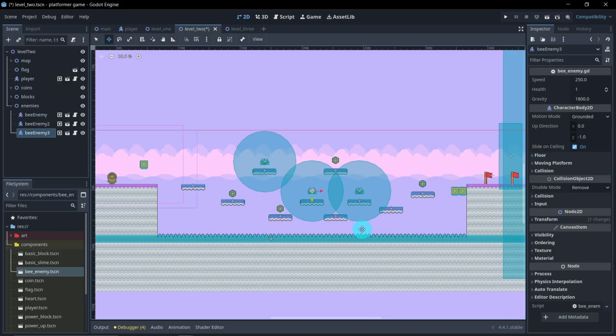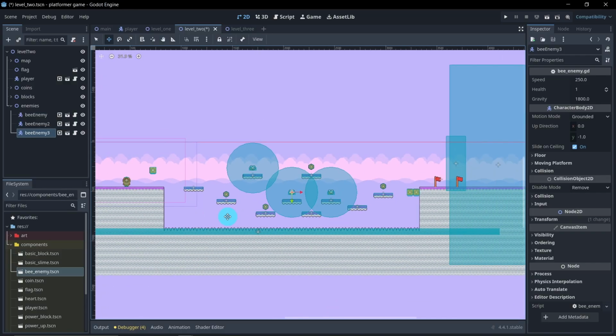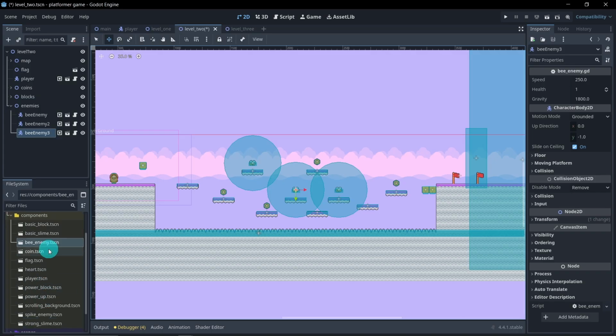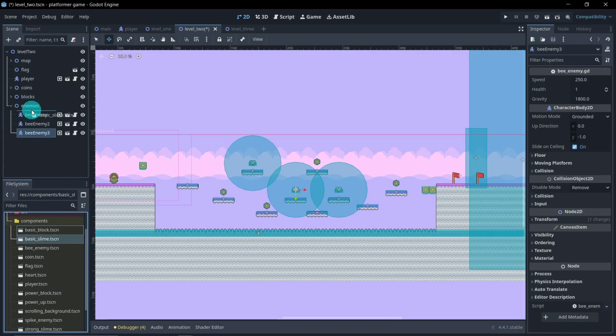nice. And if you wanted to add some slimes in here, you could. That's up to you. I might add at least one slime here and maybe another one over here. Let's go ahead and do that. I'm going to use the basic slime for this. So drag and drop basic slime.